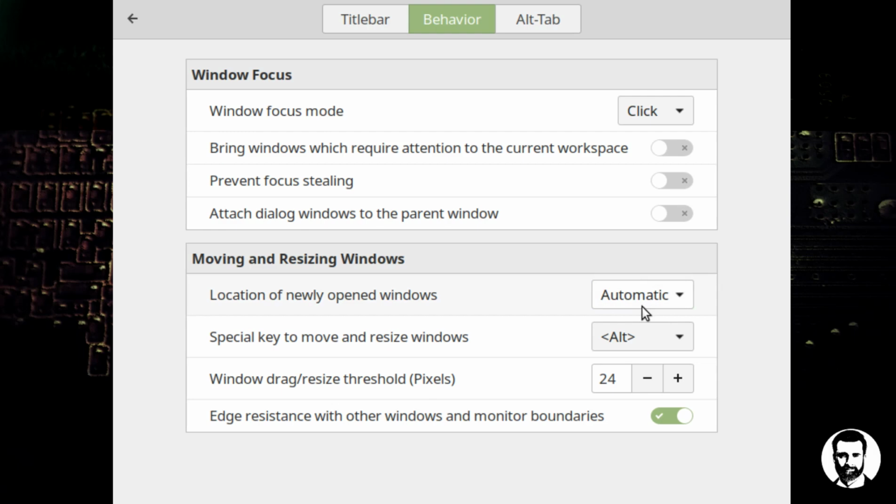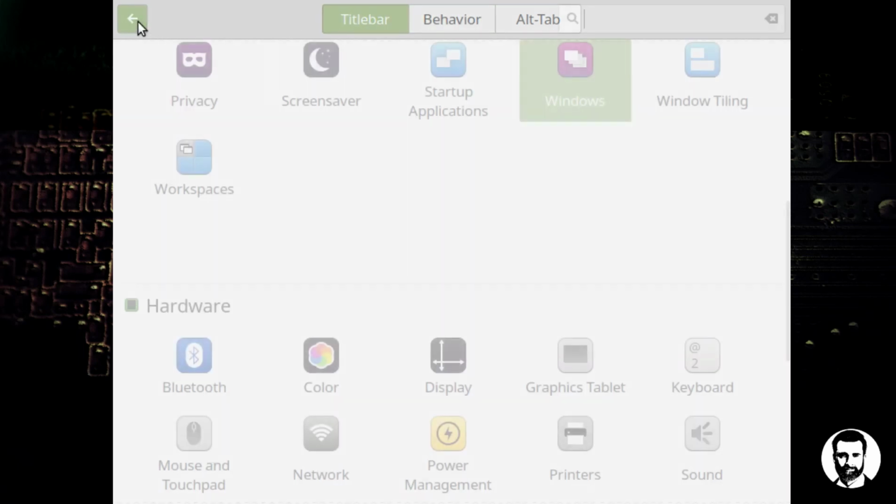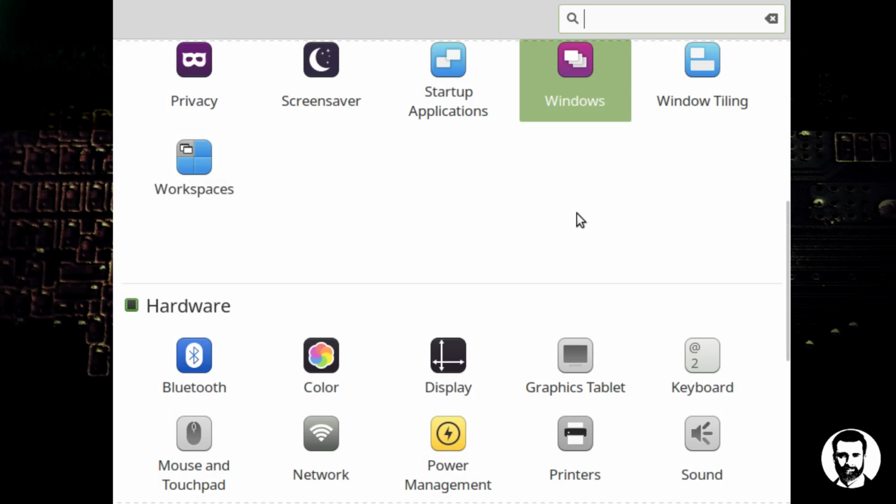So if you open 10 windows, it only looks like you have one open on your screen. By doing automatic there, it will actually cascade the windows down your screen so that you can tell how many windows you have open. Just a neat little feature. I don't know why that's not enabled by default, but somebody decided to do that.